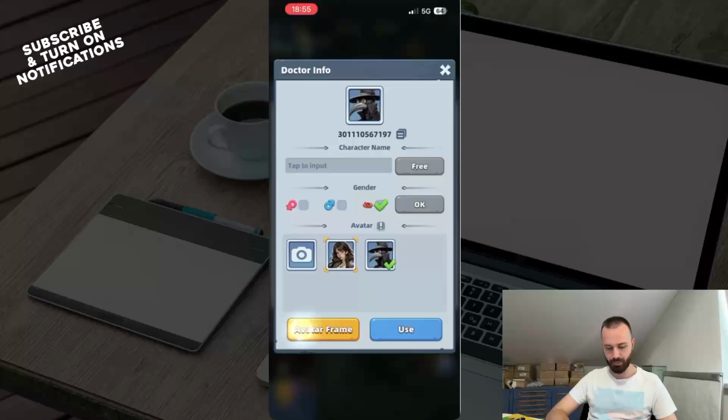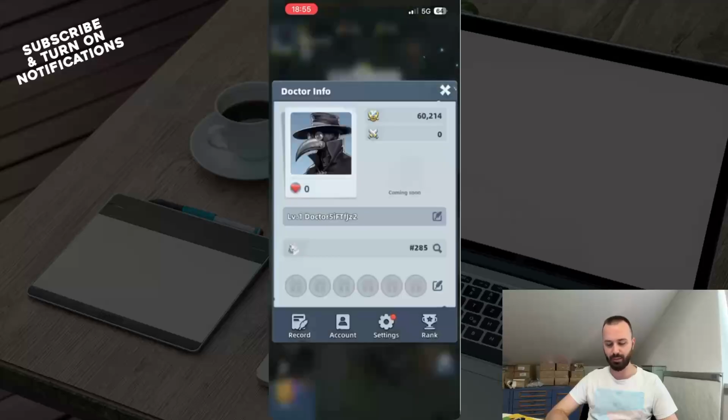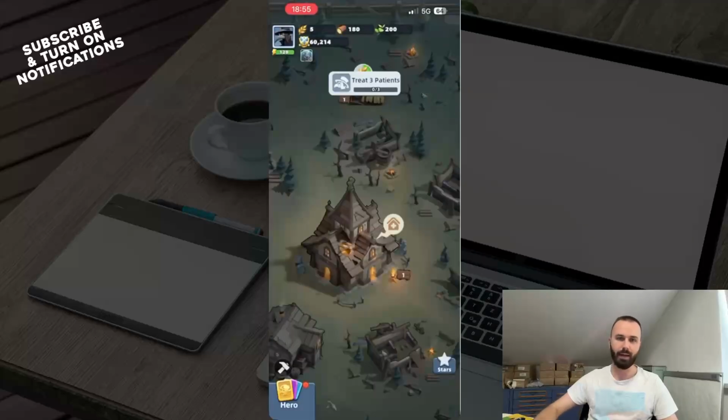So in the bottom, we have, as you can see, the avatar frame, which you can click on. And here we have the profile pictures, which you can of course use. Or here, as you can see, you can change whichever you want. But you need to be level 25 to change the avatar that you would like to have. And that's basically how you can do it.